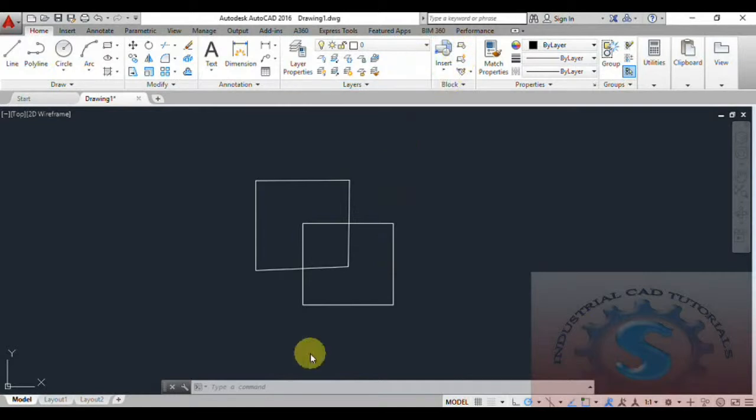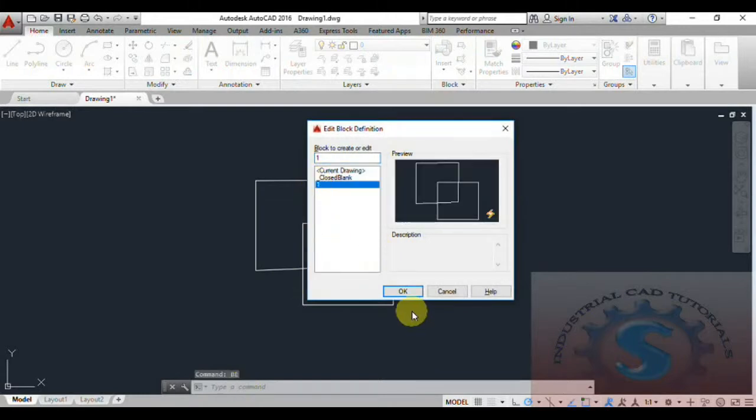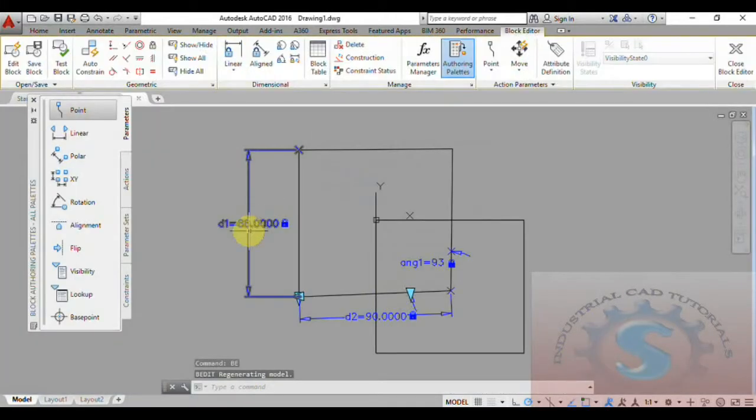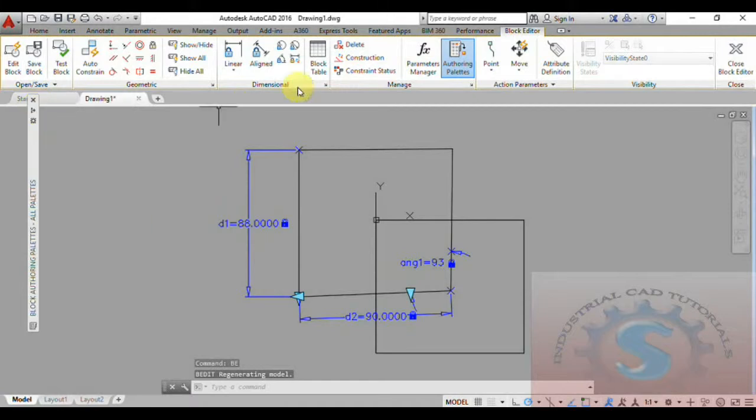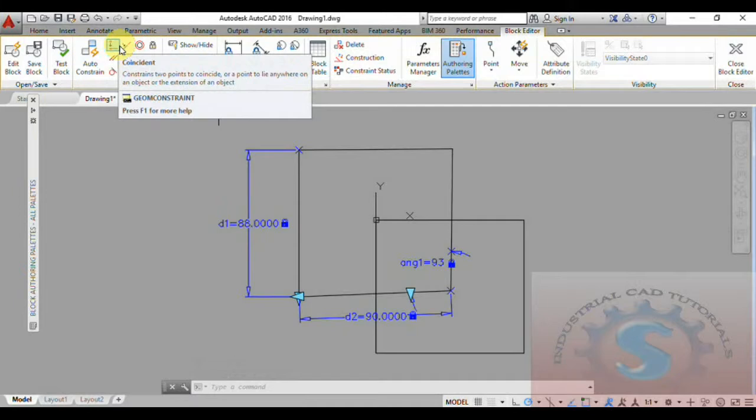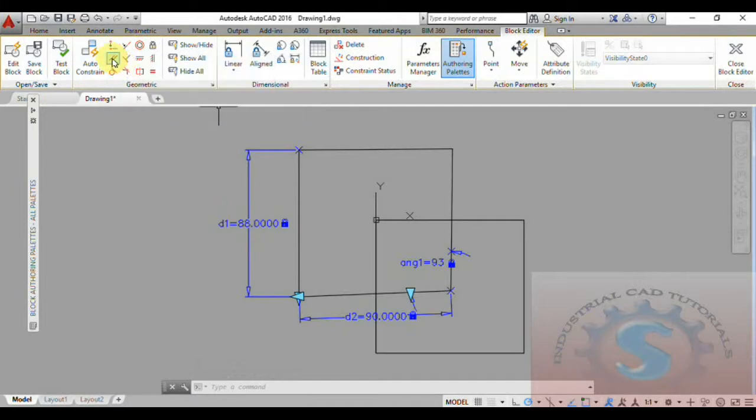And go on to the block editor again, BA enter. I will show some of the features, and go on to the OK, and see the parameters. I want to close like this, and go on to the auto constraint and some other constraints. One constraint is parallel, like this. This is possible. Go on to select the two lines. See, the parallel lines are showing like this.